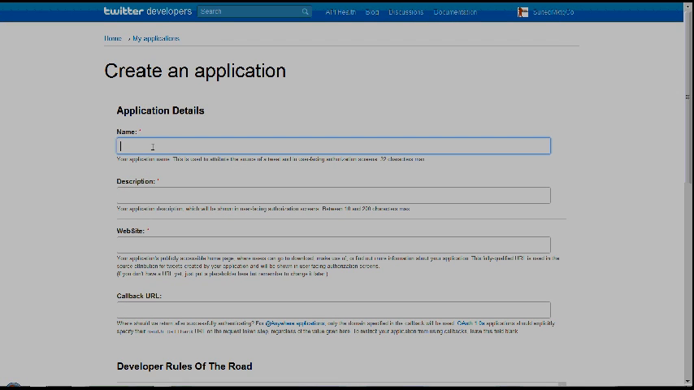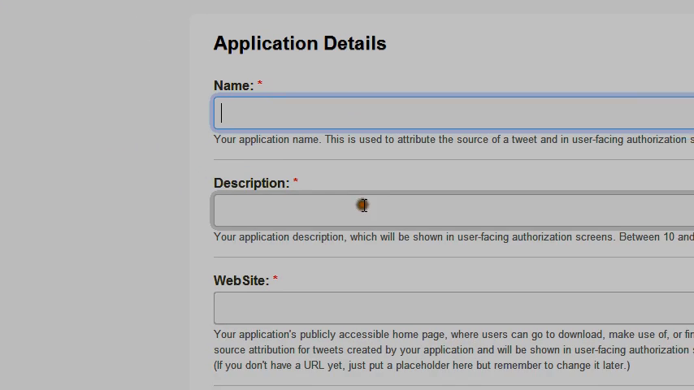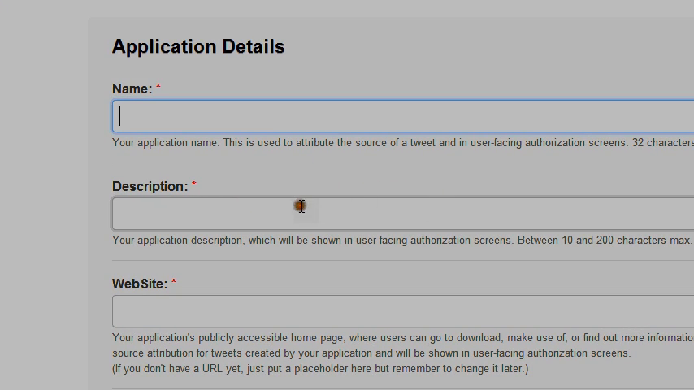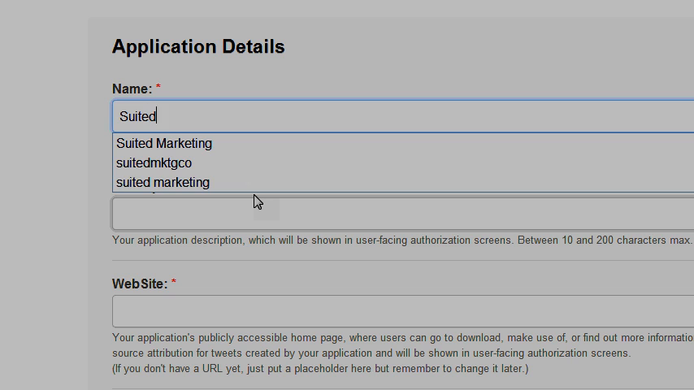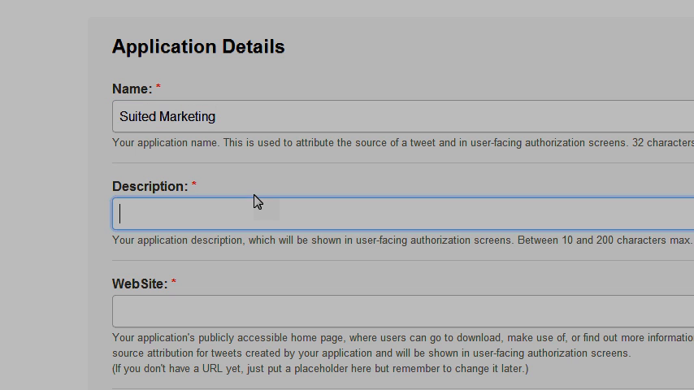Make sure to type in the name. This part is a little bit more straightforward. It tells you step by step how to do that. So your application name would be Suited Marketing. I'll just go through it real quick and show you some examples. 32 characters maximum. And then the next one is your application description, which will be shown in user-facing authorization screens, between 10 and 200 characters.